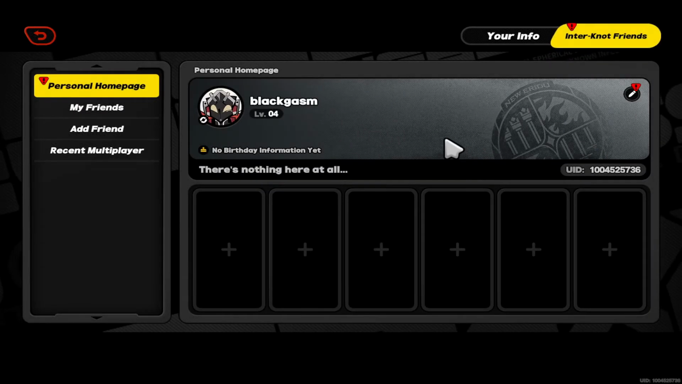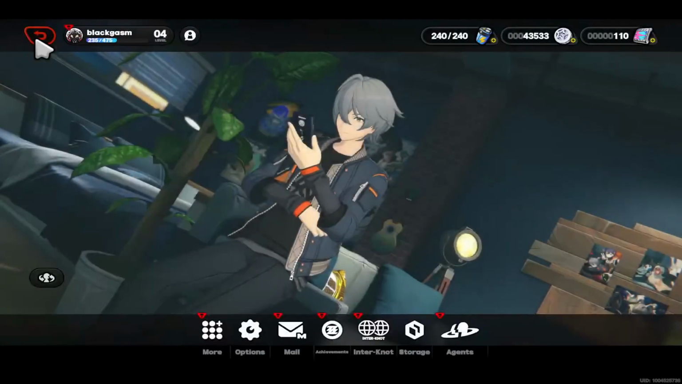And there you have it. That is how easy it is to edit your avatar on the Zenless Zone Zero game.